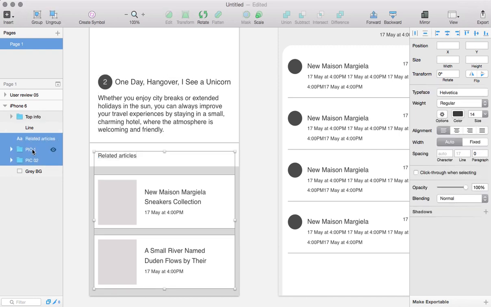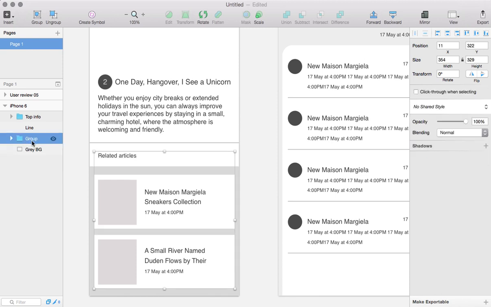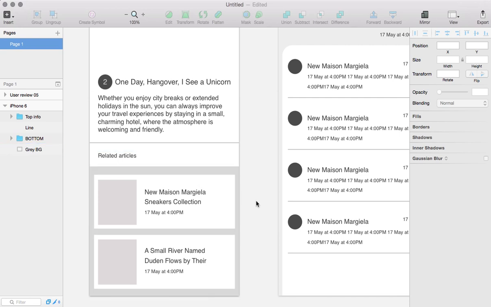If you have already grouped things here, you can just group it into one big one. So let's say we'll call this bottom, and then if you open it, you will have the related articles, and then you will have your groups that you already did. So at the end, you will have separators, then background, then top information, and then bottom information. That's a logical way to separate every single element and have it in groups.